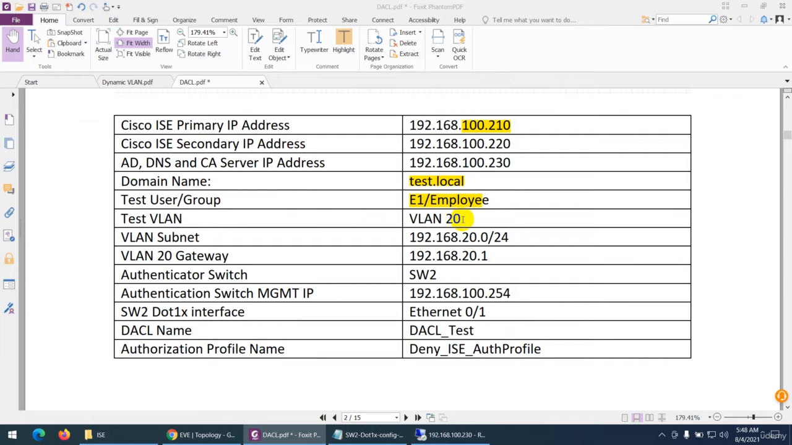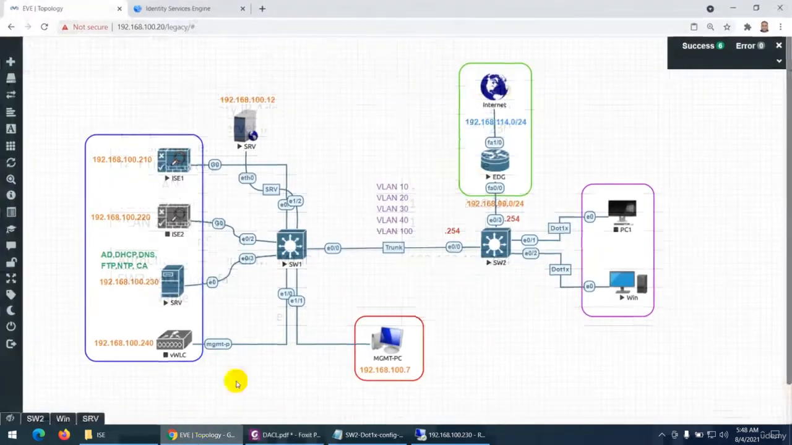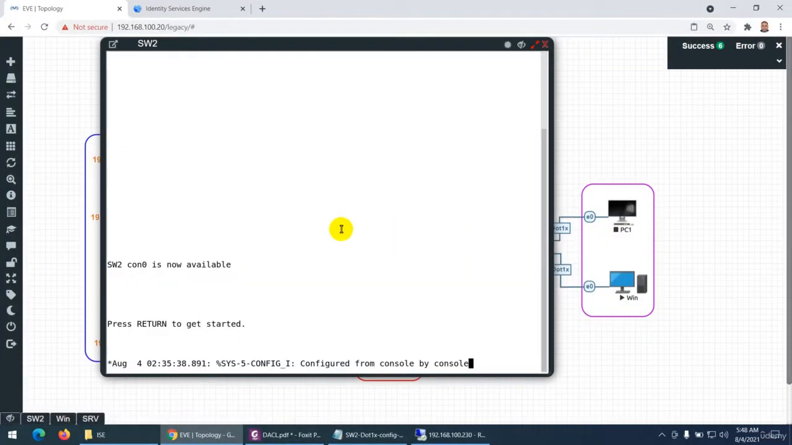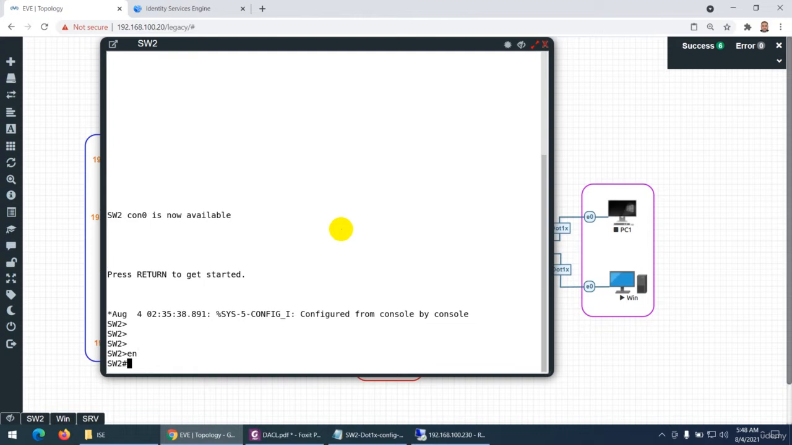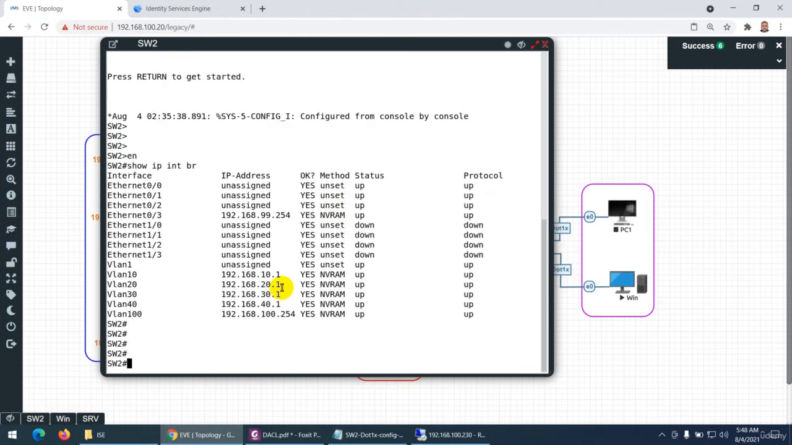The VLAN which we will test is VLAN 20. The VLAN subnet is 20 definitely, and the gateway is 20. We already created this gateway in the switch. Show IP interface brief. If you remember from the first two or three classes, that's the gateway.